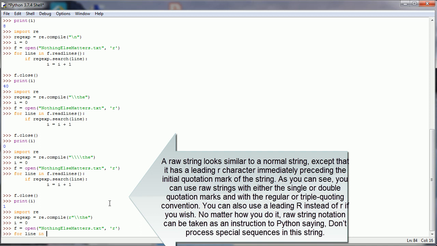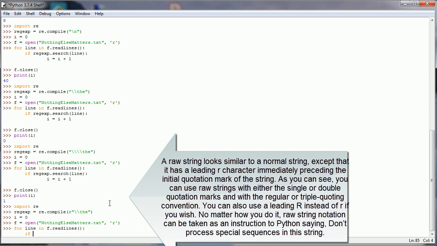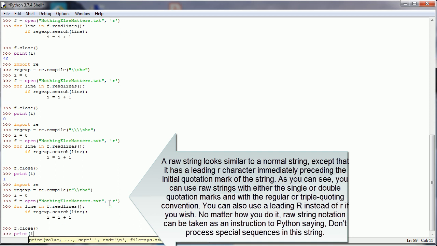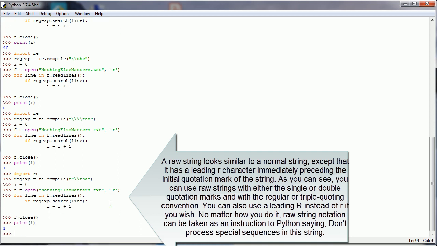single backslash. A raw string looks similar to a normal string, except that it has a leading R character immediately preceding the initial quotation mark of the string. As you can see, you can use raw strings with either the single or double quotation marks and with the regular or triple quoting convention. You can also use a leading capital R instead of a lowercase r if you wish.